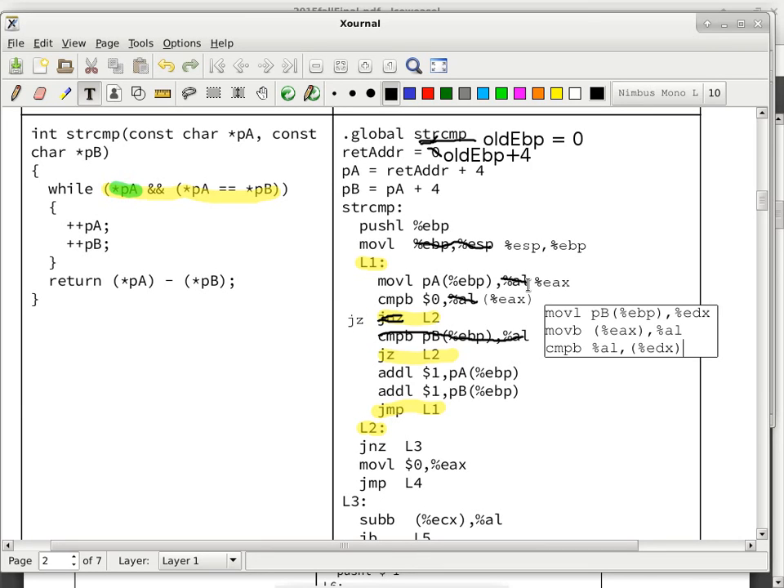After this, we have a JZ. Is that correct? Now JZ to L2, let me point out which part I'm talking about here. JZ to L2 means that if the bytes pointed to by PA and PB are the same, let's get out of the loop. Is that the intent of the C code? That's opposite to the intent of the C code. So that means the JZ instruction should be a JNZ instruction. Very good. So we'll cross that out and replace it with JNZ. There we go.